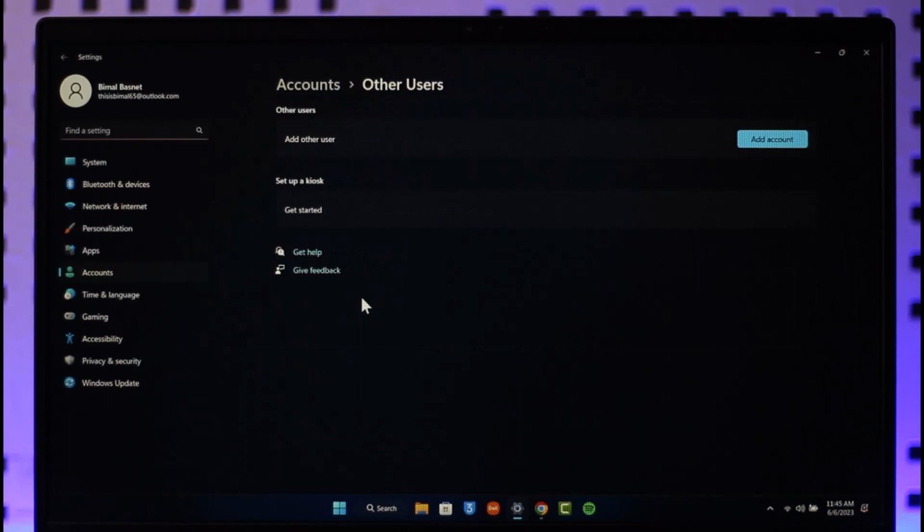When you click on other users, you'll be able to see all of the other users you've added, and then you can find the one that you want to remove and you remove them respectively. Keep in mind you will not be able to remove the current user which you are logged in with, and if you are not the admin you will not be able to remove them as well.